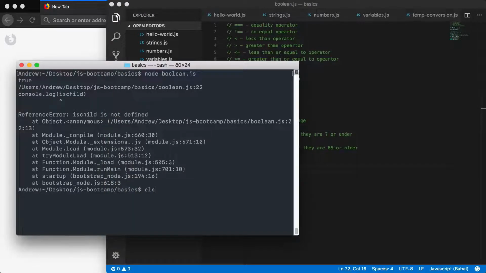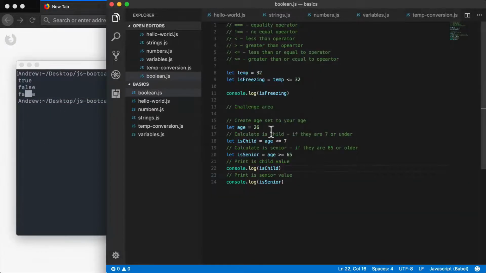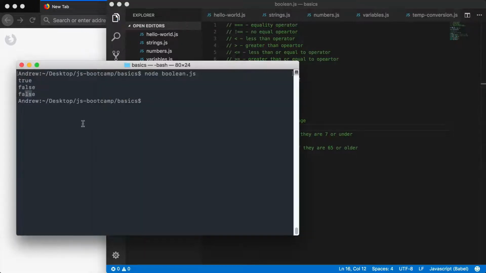I'll clear the terminal output and rerun the script by using the up arrow key twice to get to the command I ran 2 commands ago. I hit enter and we get false and false for is child and is senior. Now let's tweak that value. I'm going to set it equal to 1, in which case I would be a child and I wouldn't be a senior. That is exactly what I get over here.